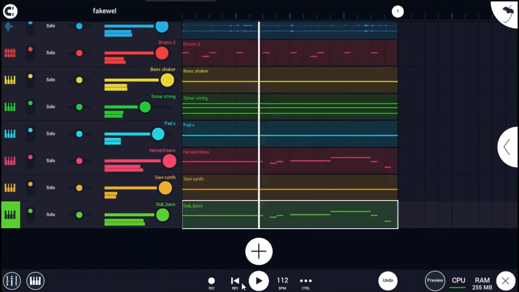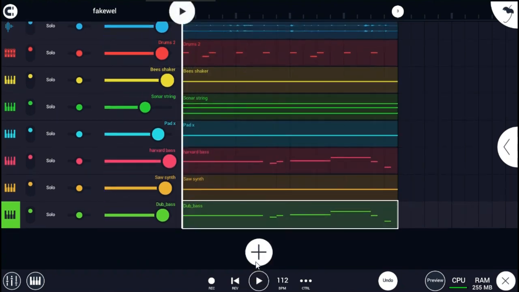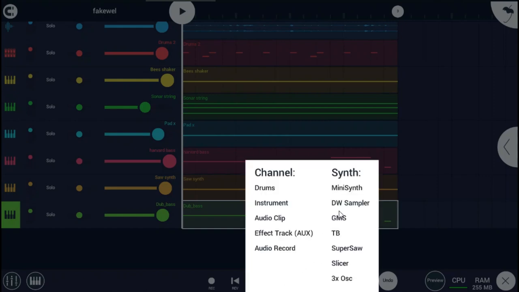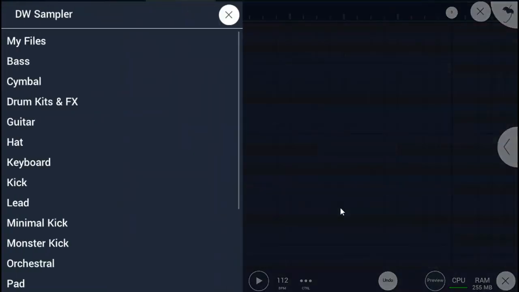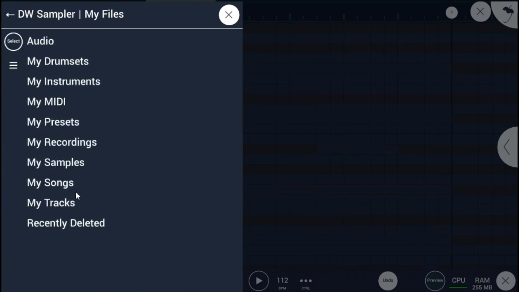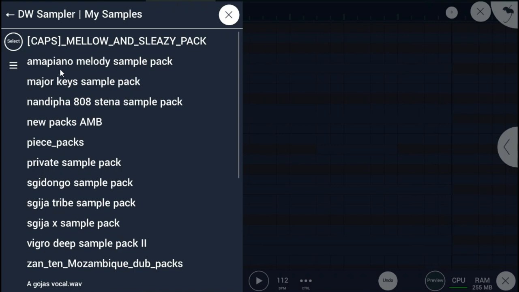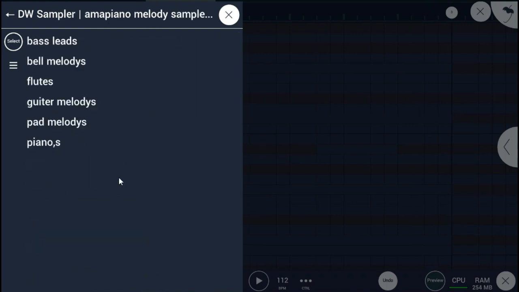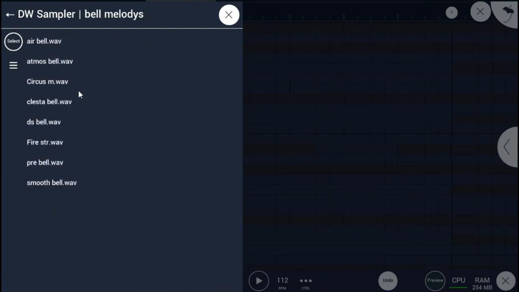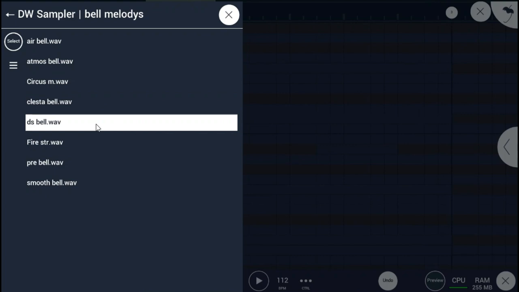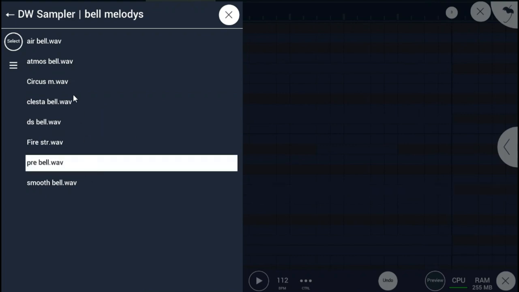Amazing. So I'm thinking about adding a nice melody right now and keeping the melody really simple so that we can all understand how I'm doing these things, so that later I can complicate a lot of things. So I'm gonna click the plus button for this. I'm gonna go to DW sampler, and I'm gonna go into my files. Of course, we're gonna go to my samples, and we're gonna go ahead into any of these sample packs. For a melody, I'm just gonna go with the Amapiano melody sample pack in here. Let's go to Bell Melodies and find something amazing. Okay, there are nice melodies in here.